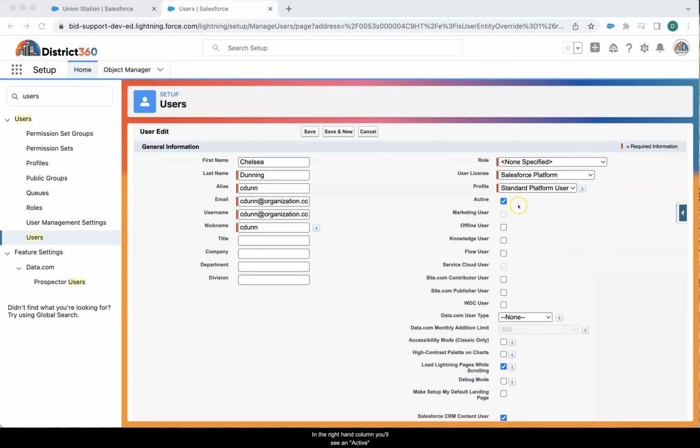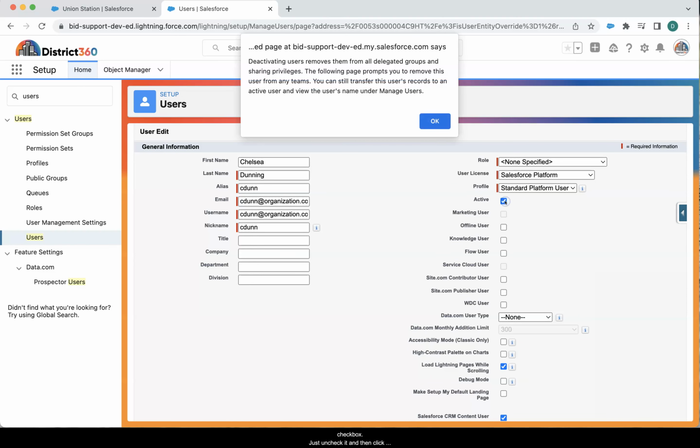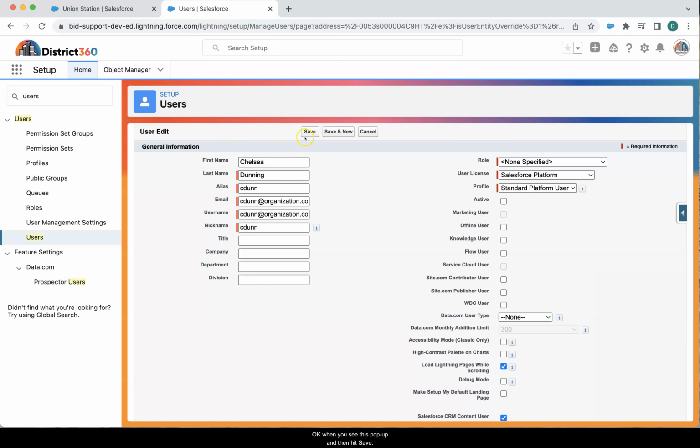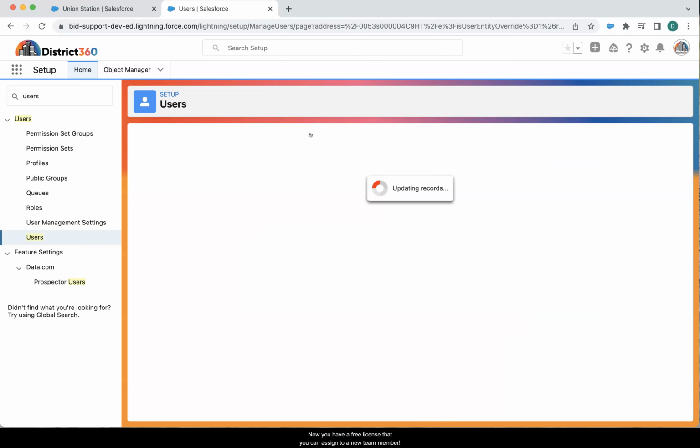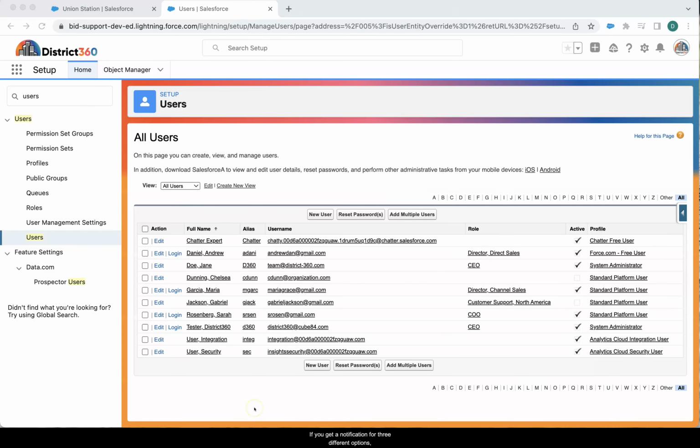In the right-hand column, you'll see this active checkbox. Just uncheck it and then click OK when you see this pop up and then hit Save. And now you have a free license that you can assign to a new team member. If you get a notification for 3 different options, check these only if it is a permanent deactivation, such as in the case of someone leaving the organization.